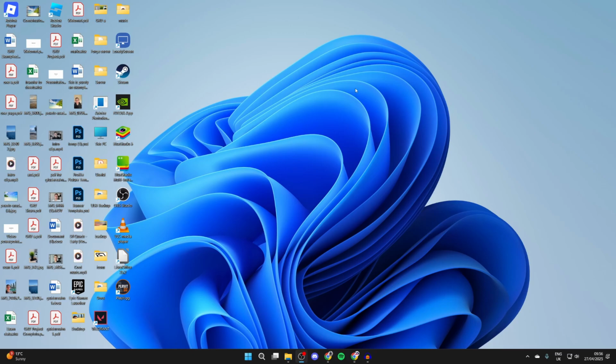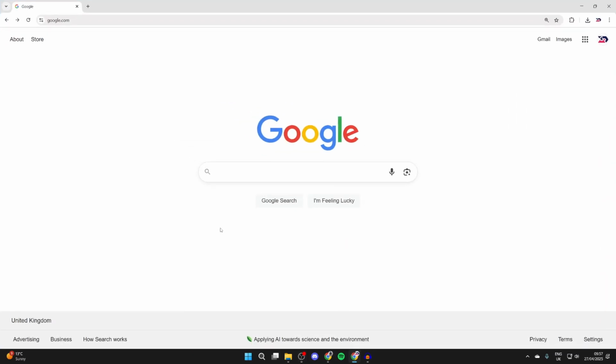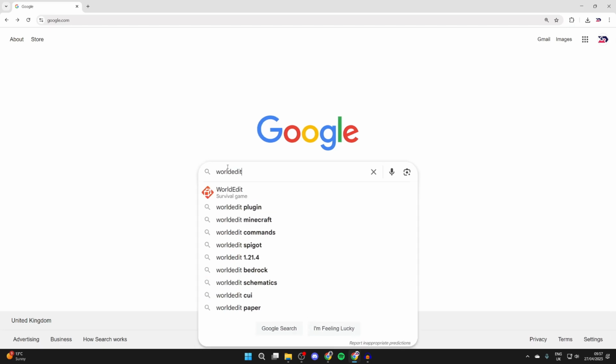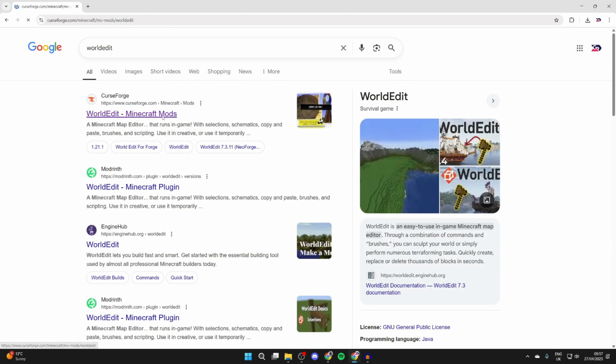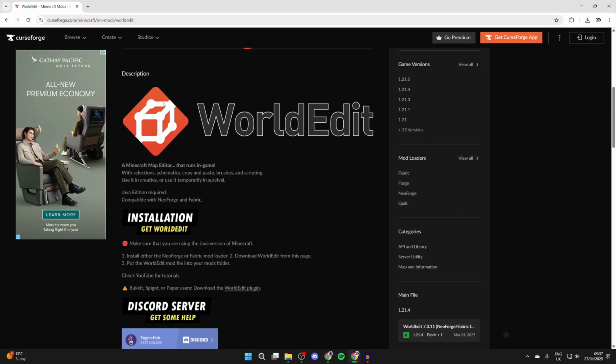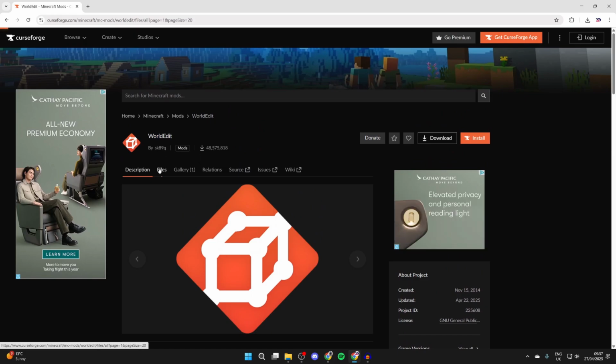Now what we need to do is open up a web browser of your choice. I'll use Chrome, but it doesn't matter. And what we need to do is type in World Edit, just like so. You may need to add in Minecraft if you're struggling to find it. Here we are. You can scroll down and read about it, but we'll be guiding you through it in this video. So what you can do is press Files at the top here.